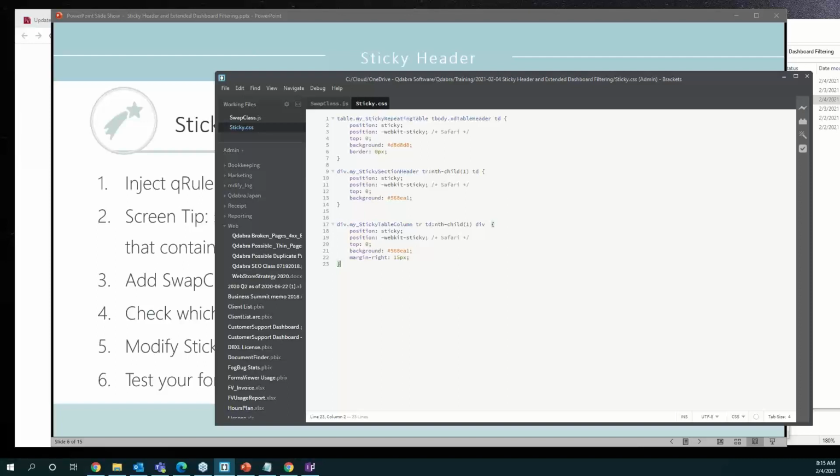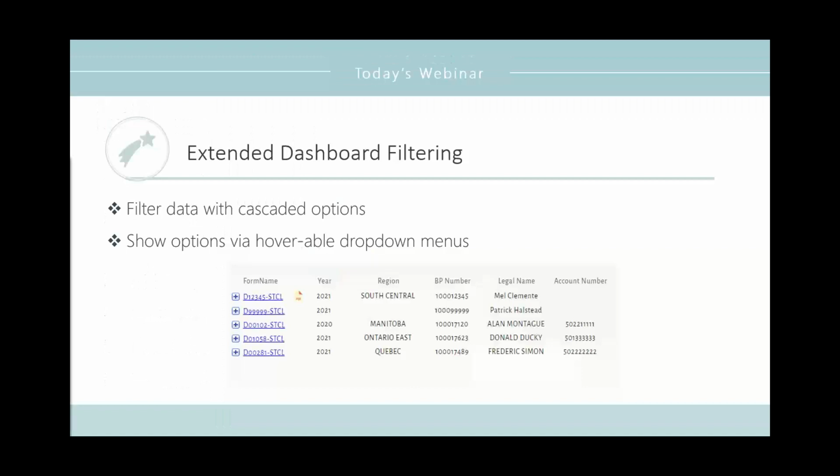Okay, let me share again. Okay, so here we are with the extended dashboard filtering. As I have mentioned earlier, I'll be showing you how we have improved the way we do filtering in our dashboard, just like what you're seeing there in the GIF. That's low quality, actually, sorry about that.